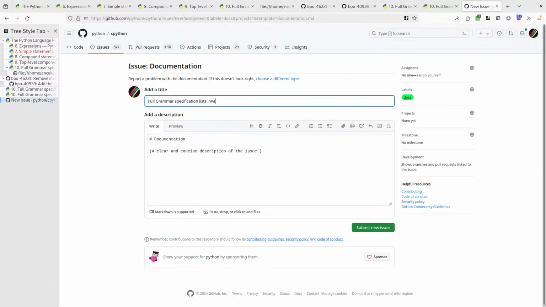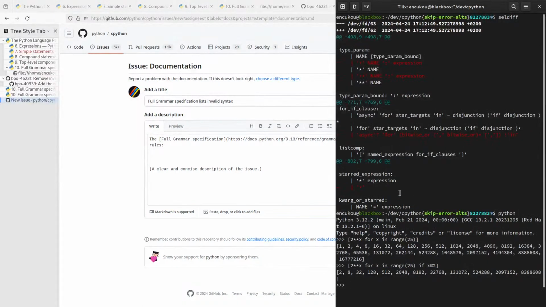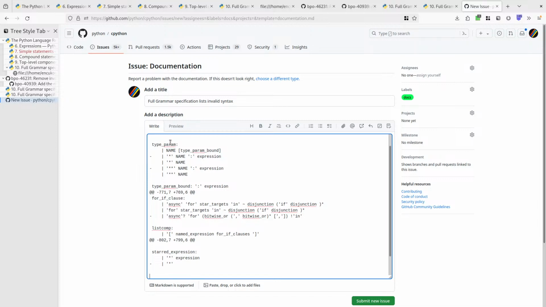lists, and valid syntax. List comprehension, right? Or just lists? Oh, there's 3 of them. That was just an example. Oh, I see. Full grammar specification. Let's use that. Lists. These rules. And let's just plop this in.